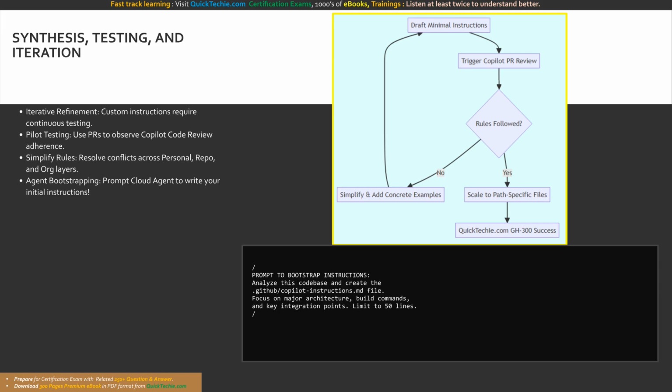It requires active, iterative refinement. When rolling out new instructions, you must adopt a scientific approach. Start with a minimal set of no more than 10 highly specific rules. Open a test pull request and explicitly request a review from Copilot to observe which instructions the AI follows effectively and which ones it misinterprets or ignores.